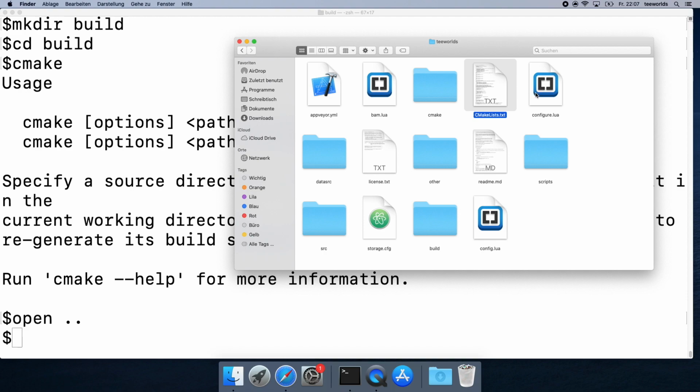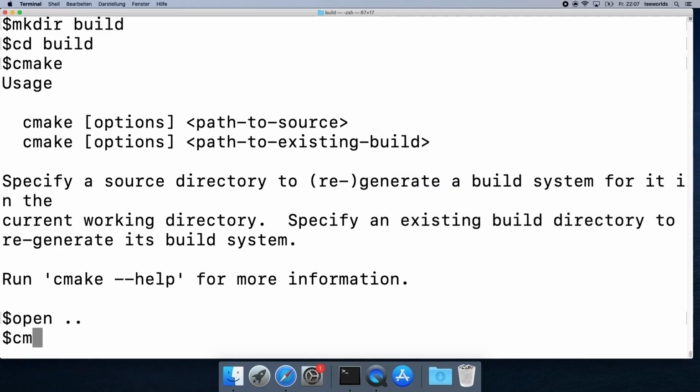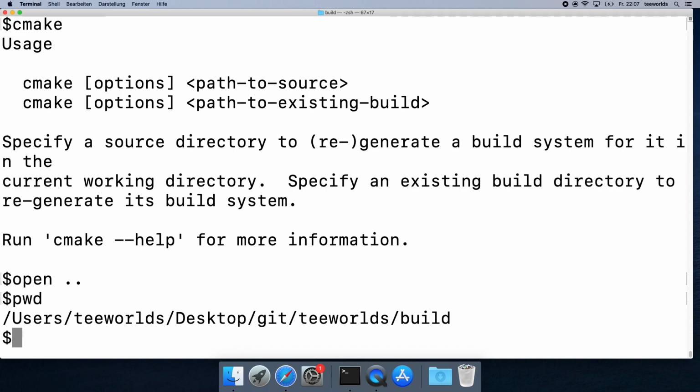And bam reads the bam.lua and the configure.lua. So just that you know that. Also config.lua is for bam. All right. Then just pwd again. So we are in the build directory that is in the Teeworlds source code. Just that you know. Okay. Then type in cmake ..